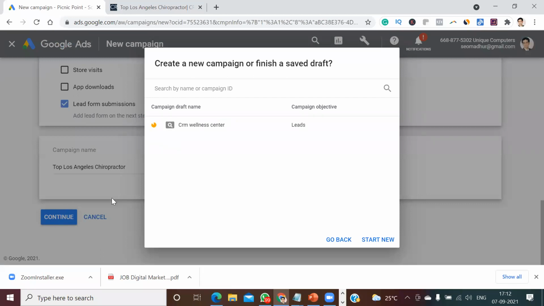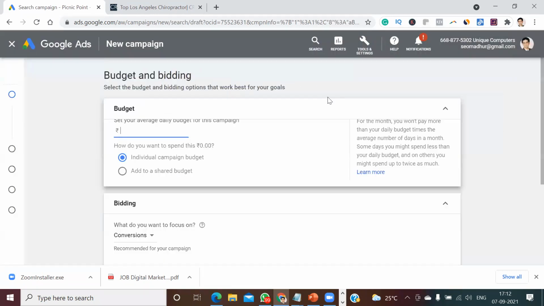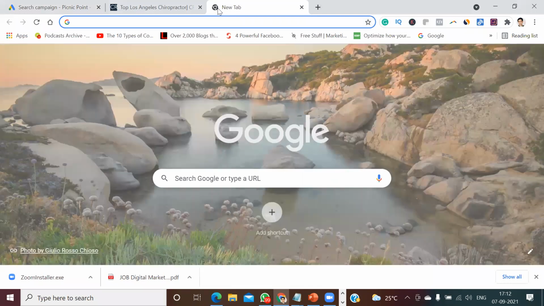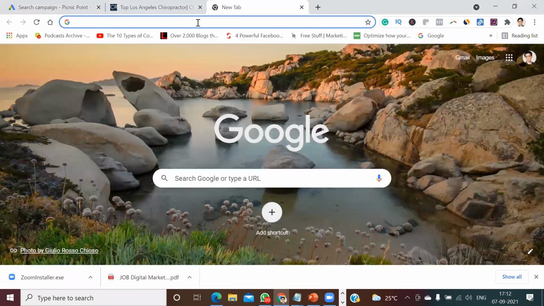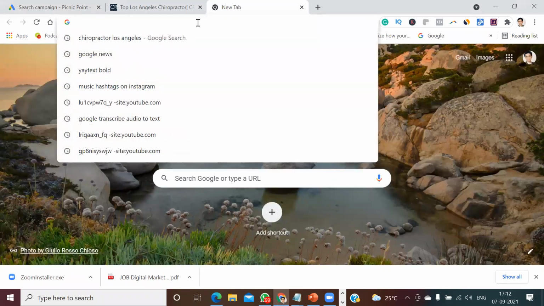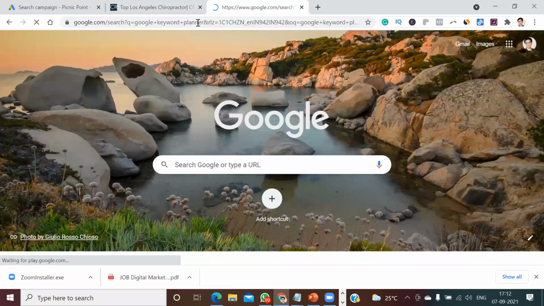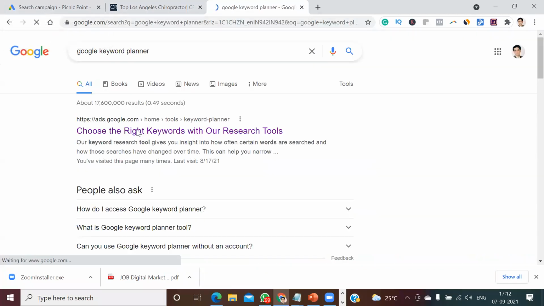Start new campaign. Now you have to define the budget. Budget and bidding have to be set. Guys, the most important thing is we have to do a systematic keyword research analysis when setting up the campaign. So I'll go back to Google Keyword Planner. I'll click here.